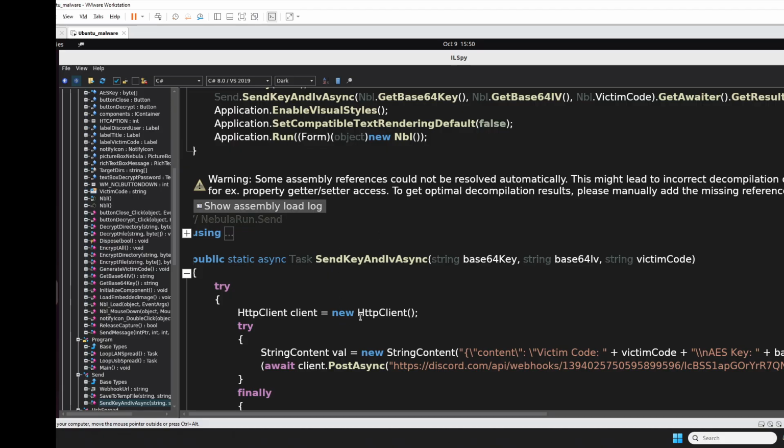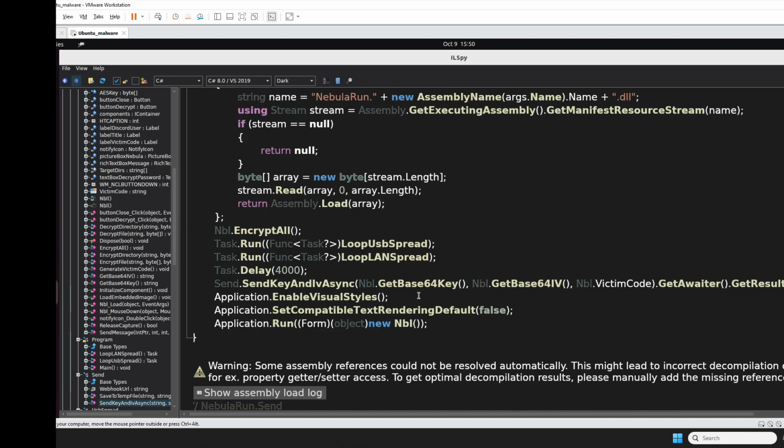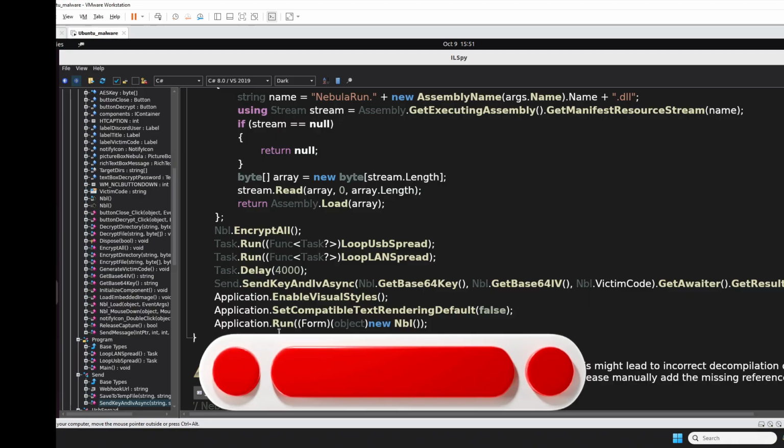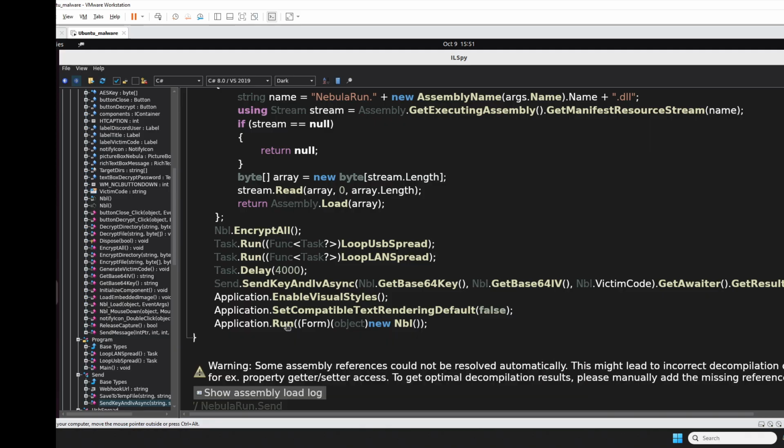So the victim code gets uploaded to this Discord, and of course it's this information right here, the enable visual styles, text renderings, and that is basically the resources that it's going to be using to drop that ransomware note, to say how to get in contact.